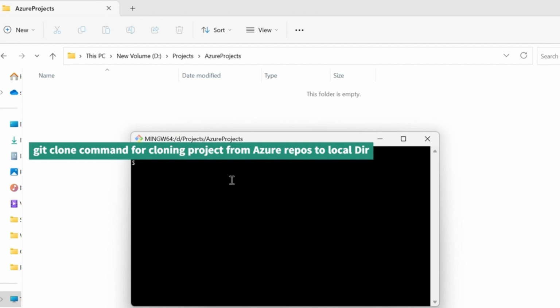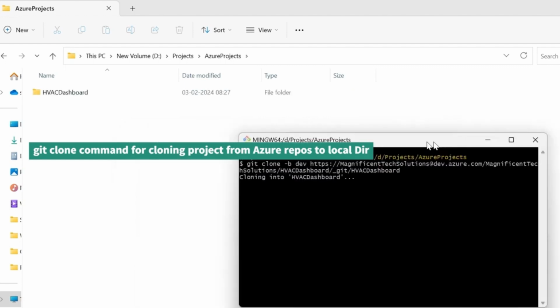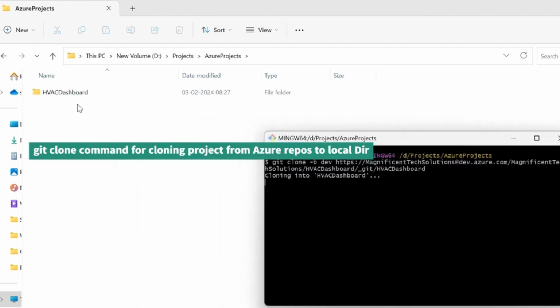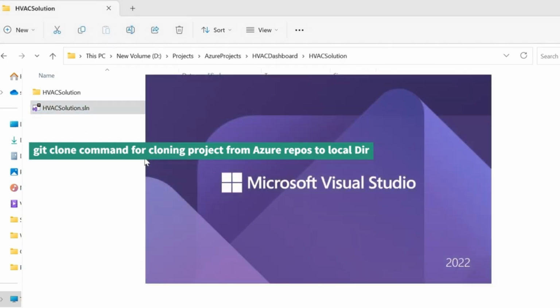After opening, you can type your command here for git clone. So it's git as a keyword, then clone, and then dash b, that's the branch which we want to clone, and that's nothing but the dev branch. Type the dev branch, then paste the link which we have copied, and hit enter. You can see once you hit enter, it started cloning this HVAC dashboard to our Windows Explorer drive. After cloning, he can open this HVAC solution as a project.